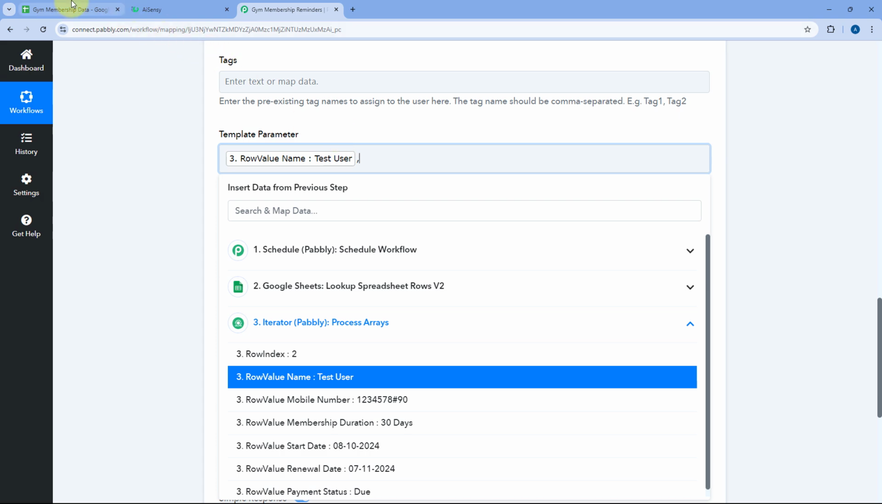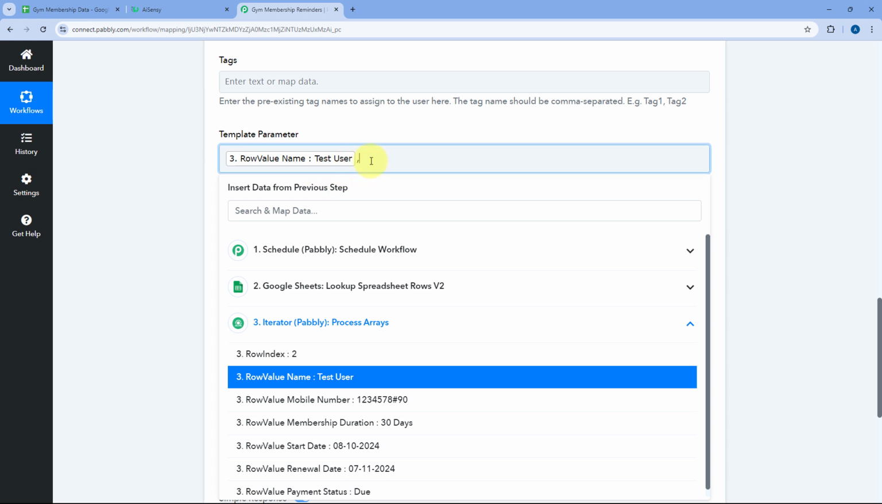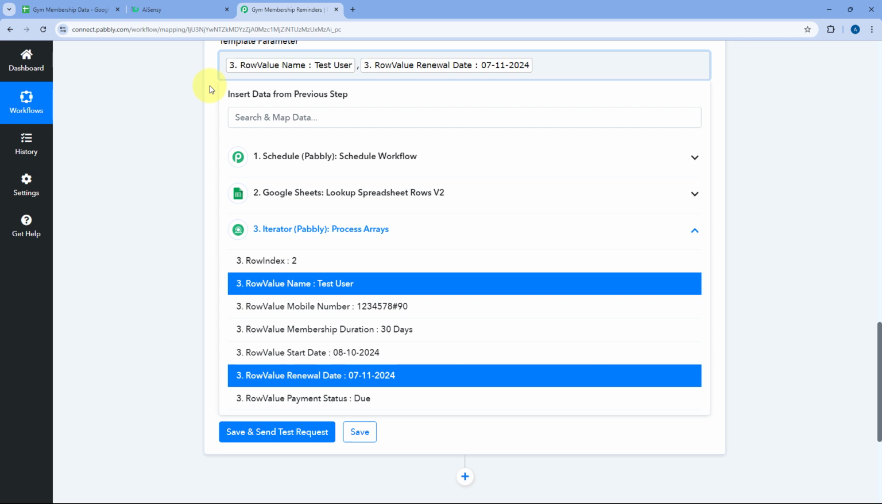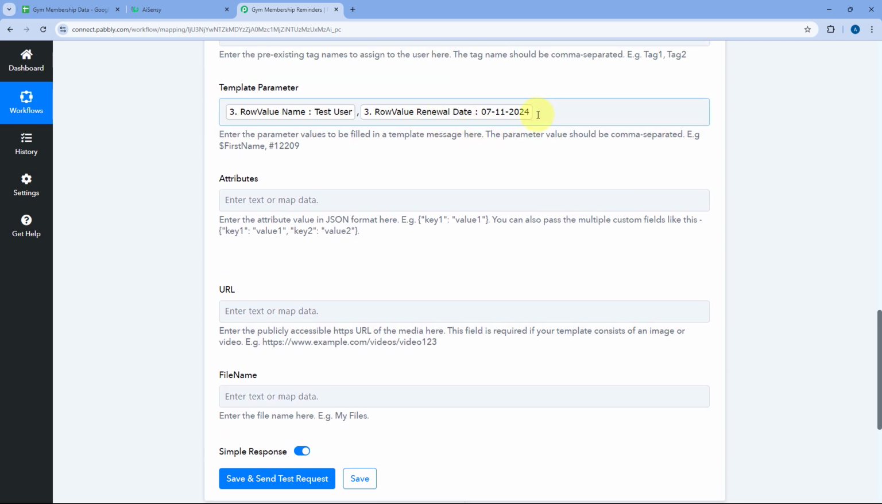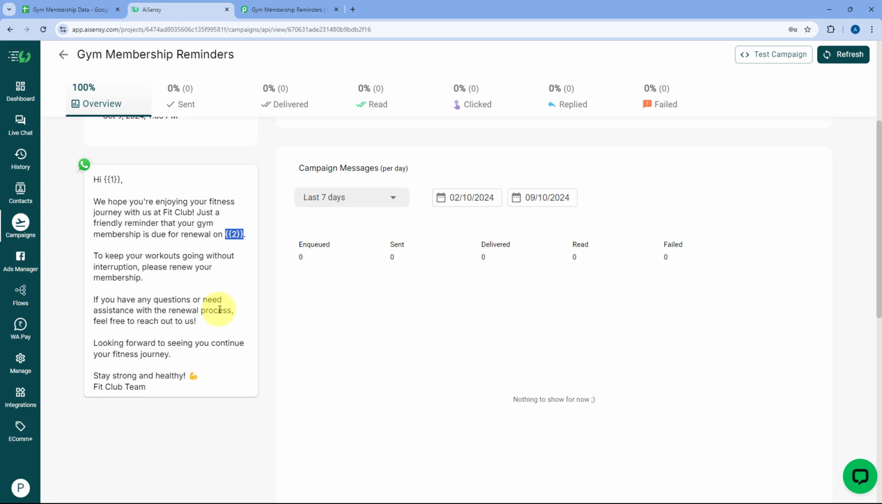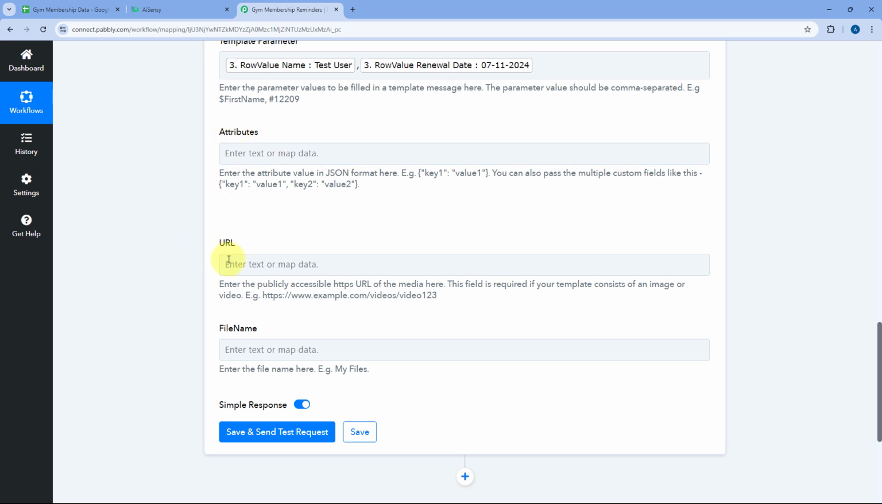Then we are going to add a comma, and after that here in variable 2, we are going to enter their renewal date. So from the drop down from Iterator responses, let's select the renewal date and map it as well. In this way, by separating the values by comma, we can enter the details of all the variables. If you want, you can add as many variables as you want in your template message which you are creating.